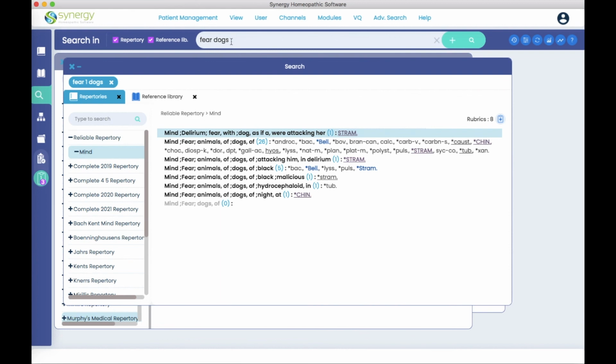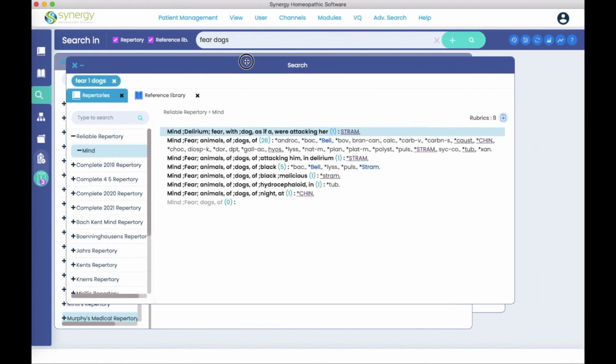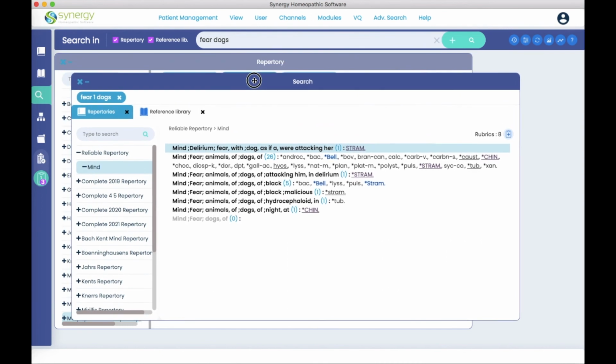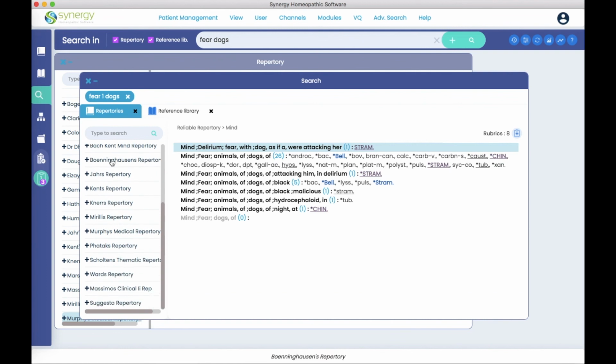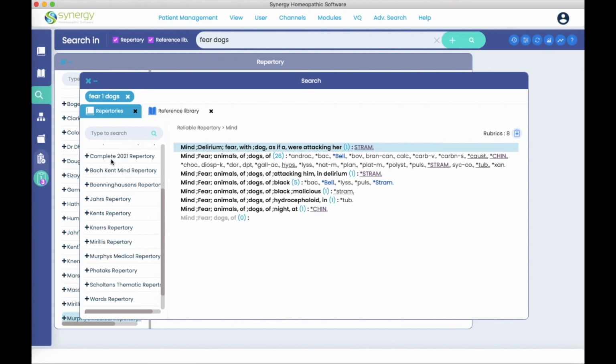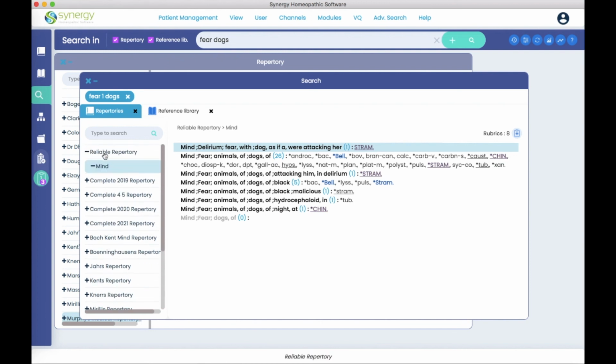And so immediately you were taken to the search module, the global search module. See, we're not in repertory module anymore. That's back here. Now we're in the global search module, which is represented by this magnifying glass. Our search is in the first tab here, repertories, and each book listed here has a result from the search term Fear Dogs.